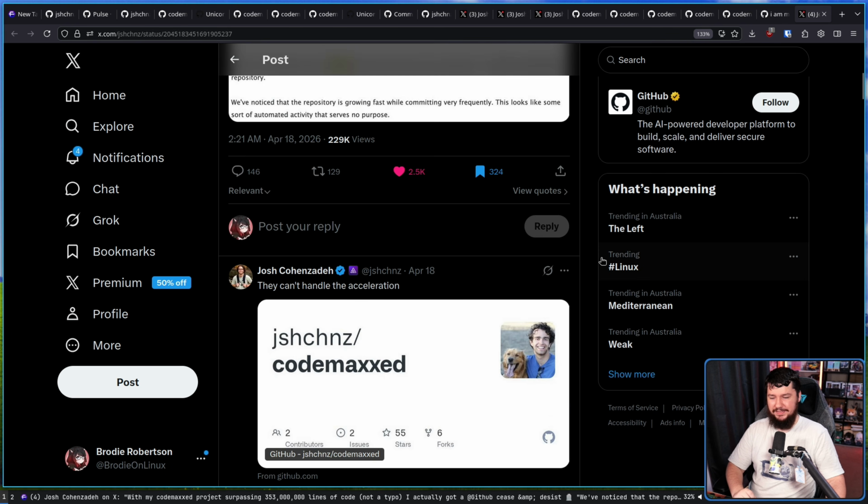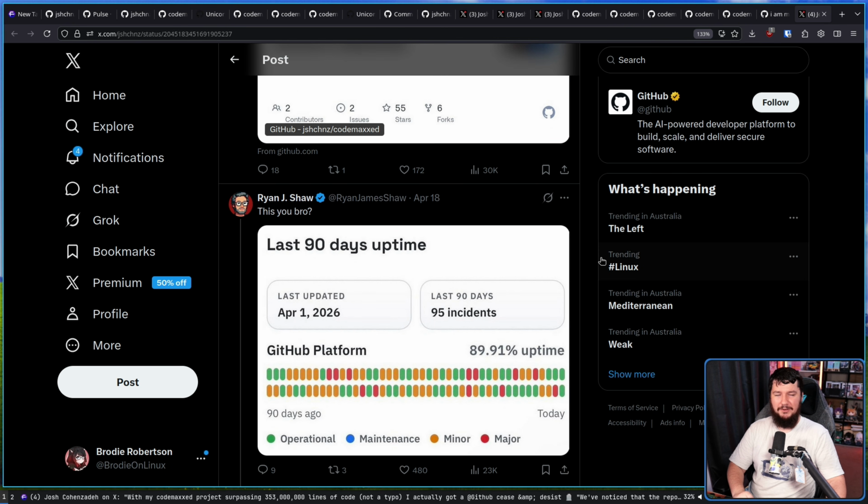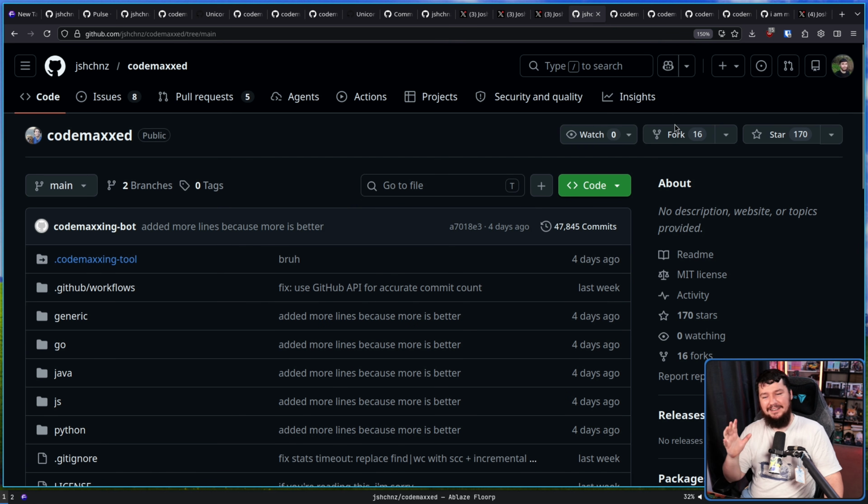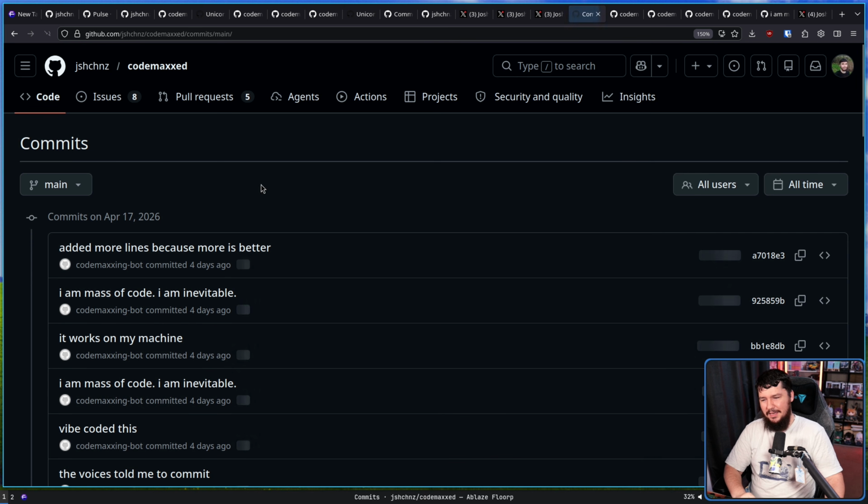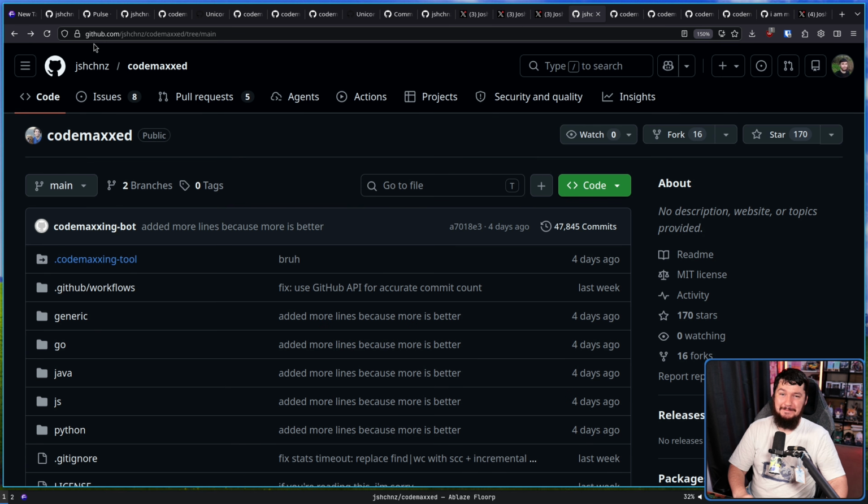Someone followed that up with the GitHub outage graph. Is this you? Probably not, but it is a funny coincidence nonetheless. So if you notice the lack of commits in the past couple of days, that is why. That right there is exactly why. GitHub was like, hey, stop that. Bad. Don't do that anymore. We're gonna remove the repo in about a week and a half or so.